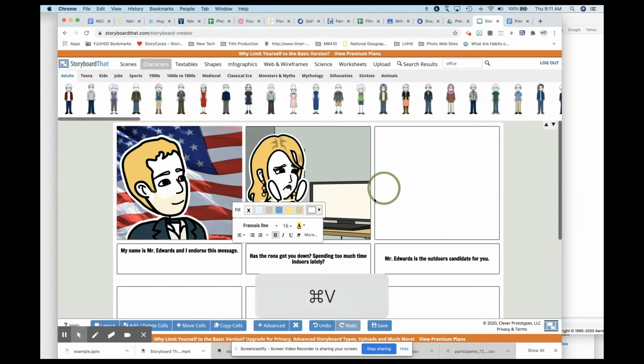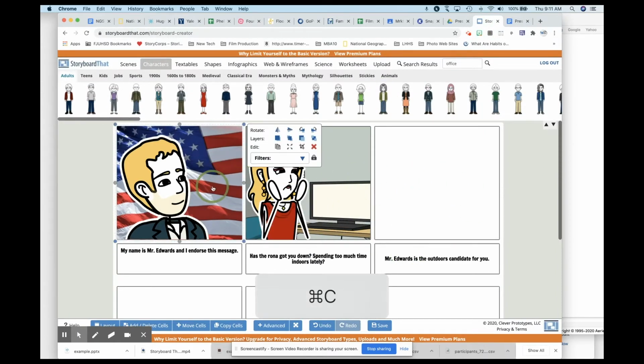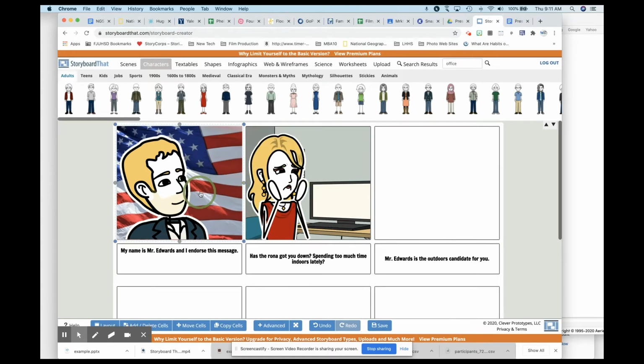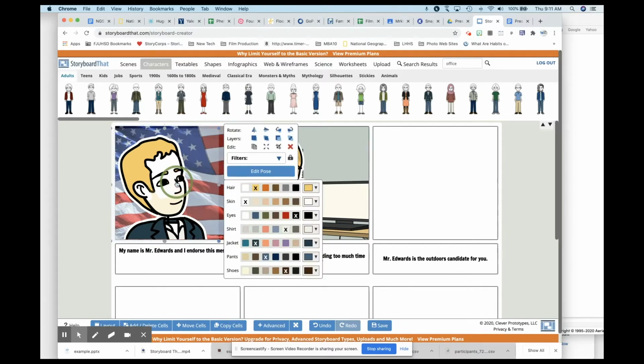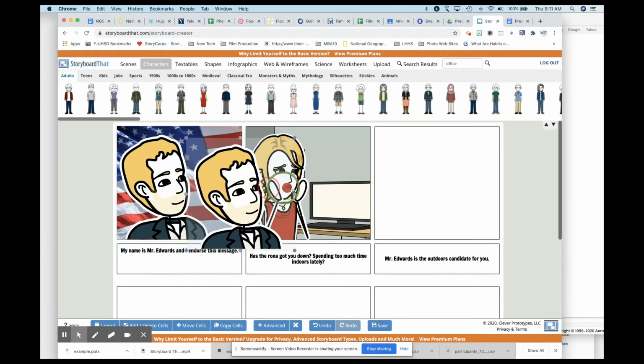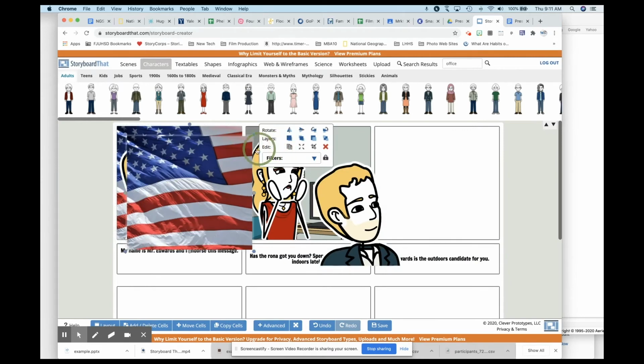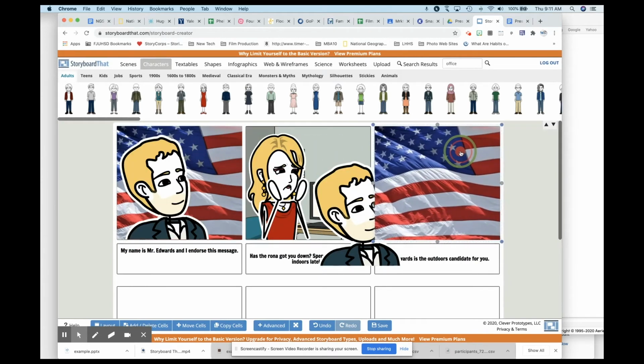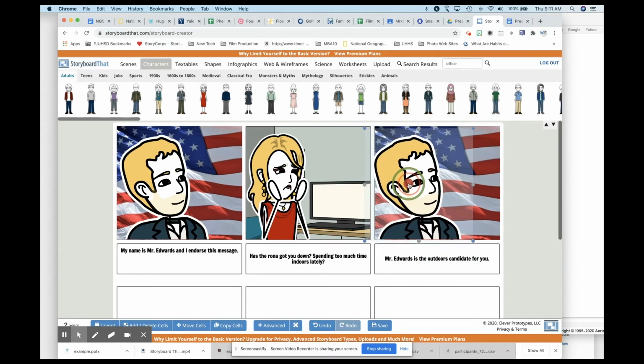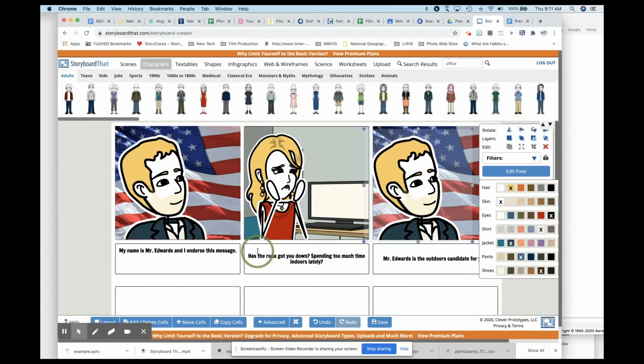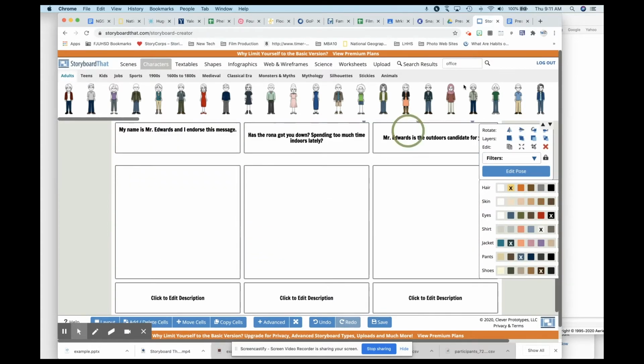Okay, that one, and that's actually just a repeat, so I'm going to copy and paste that if I can. Is it going to let me duplicate? No, I'm going to have to recreate. There we go. Yeah, copy. Copy that one. Good. Okay, so we copied that. I'm going to send that to the back. Perfect. Put him up there. And we're set. So a shot of Mr. Edwards again. Mr. Edwards, the outdoor candidate for you.